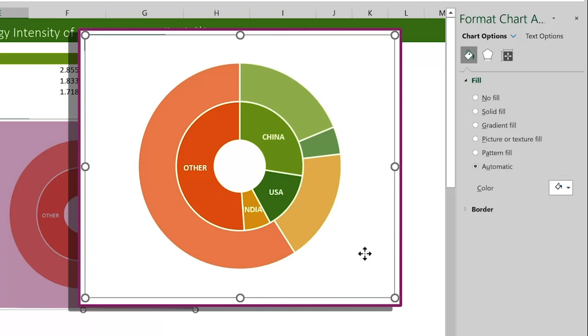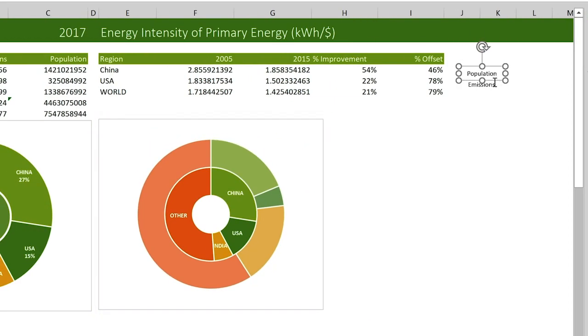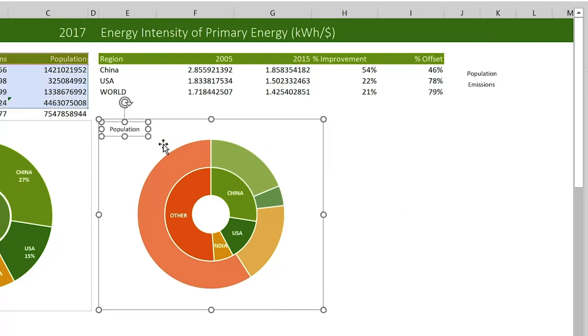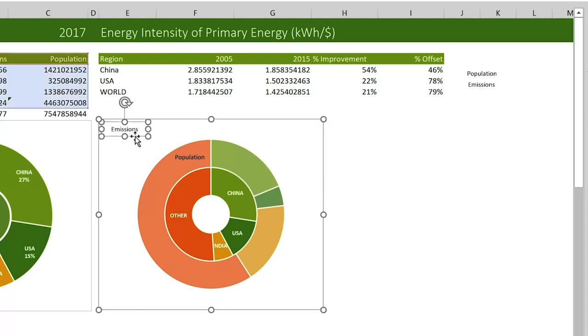You can use category labels, but an easier way is just to use text boxes. So I've got them pre-prepared over here, and I'm going to copy, click into my chart, and paste them. And then just move that somewhere into the outer ring. And then I'll do the same with the emissions: copy, click in my chart, Control V to paste, and pop that into the inner ring.